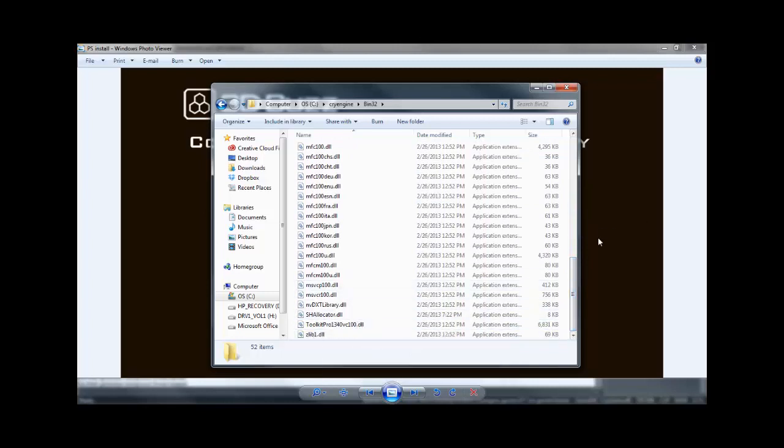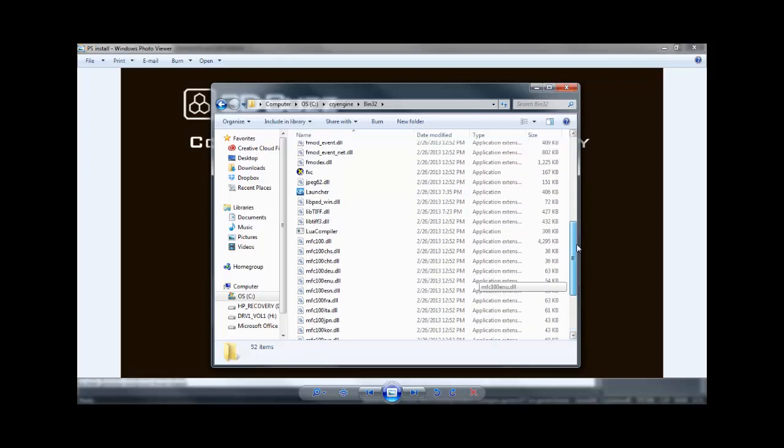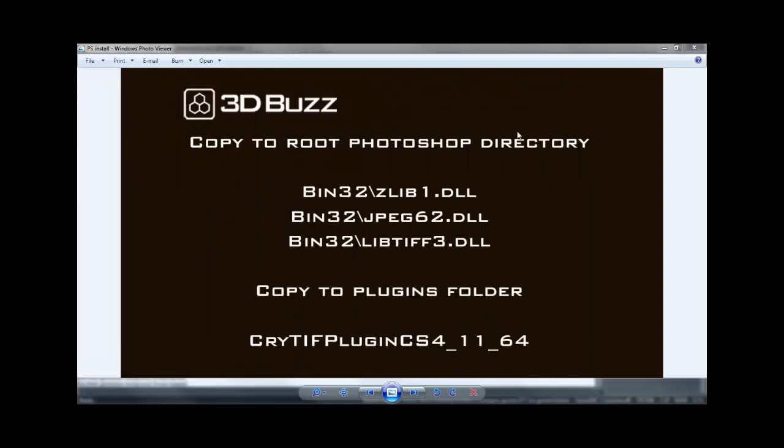You need zlib, and you need libtiff, and you need JPEG 62. At any rate, I have copied these here so that you can refer to those when you hunt for them, and you're going to install that into your Photoshop root directory.